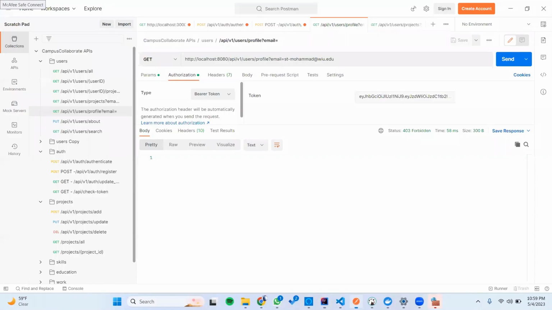For example, we have an API over here, which is used to fetch the profile information of the user by passing his email ID. So when I try to fetch the information, it says 403 forbidden, which means even though the request is valid, you are not authorized to use it.